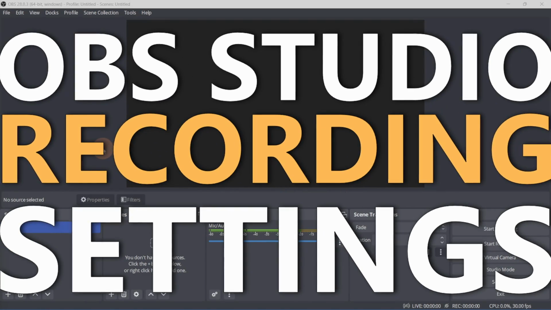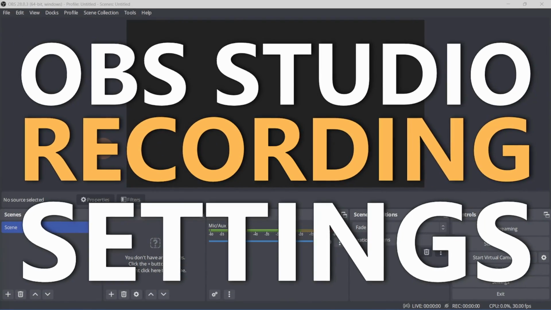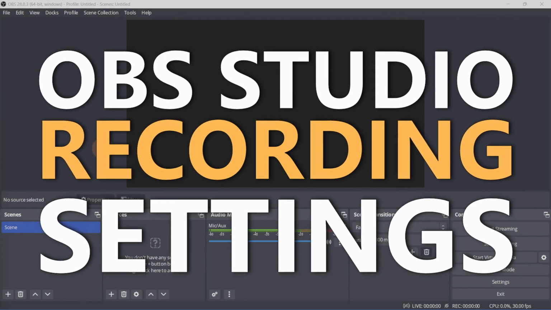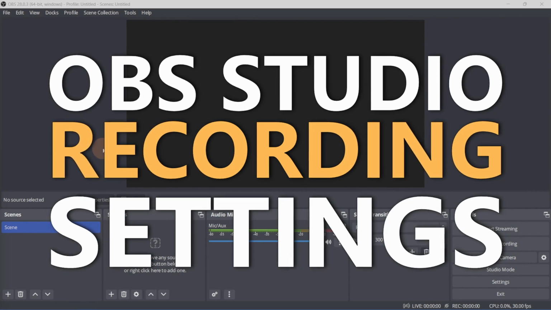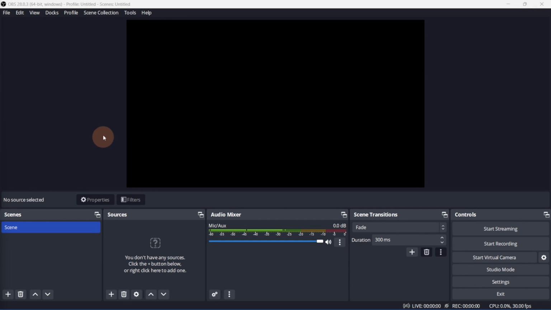The best OBS studio settings for recording can vary depending on the computer you use. In this video, I'll give you some guidelines that'll help you choose the right recording settings for your computer. Let's get started. First, let's get a profile set up.